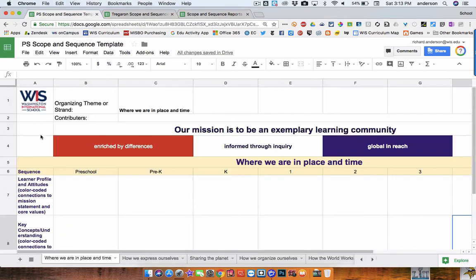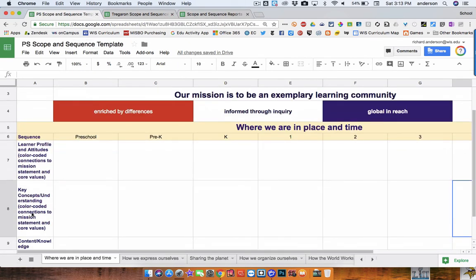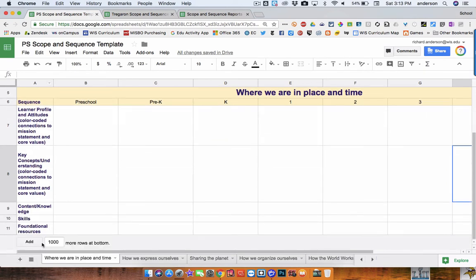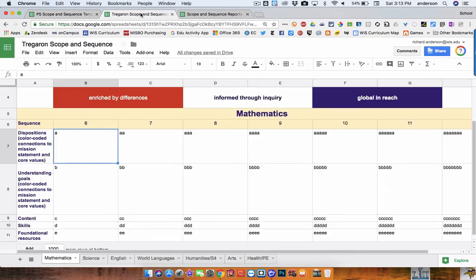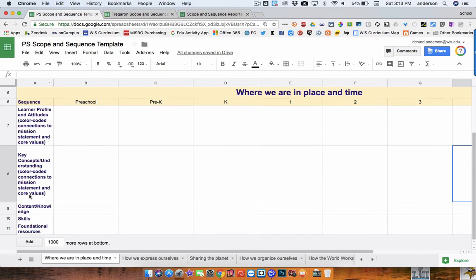And I should also comment that the scope here is actually quite aligned. So learner profiles matches up nicely with dispositions, key concepts and understandings are the understanding goals, content and knowledge are essentially the content, and skills are skills, and then the foundational resources. So we've created that preschool through grade 12 alignment.